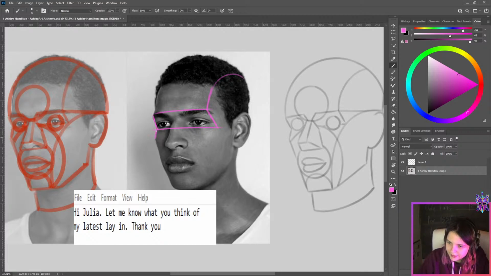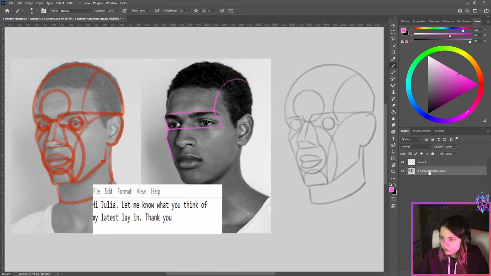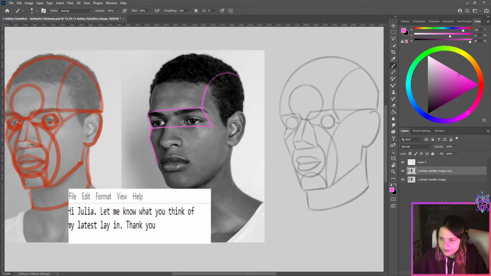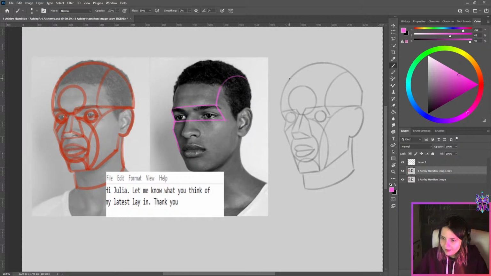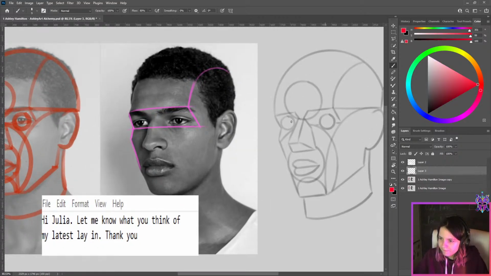So that would be kind of more accurate. I like how now you're starting to capture more of the angles, but for example, look in here, how this is more straight and then yours is super round. So try to make your lines look more like the model.